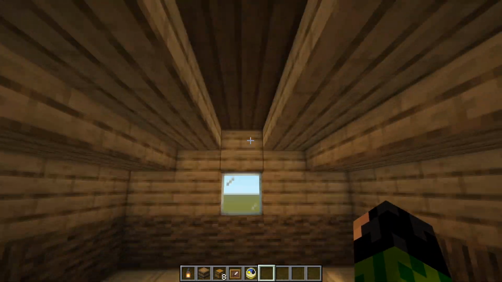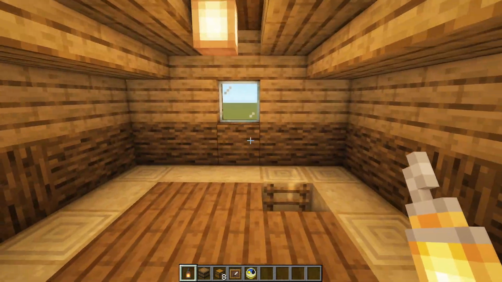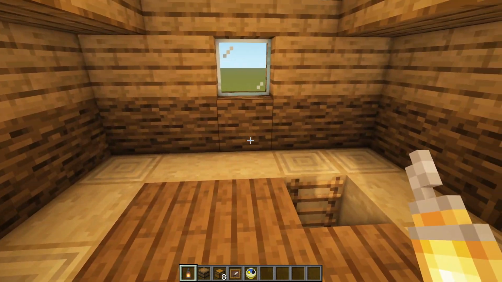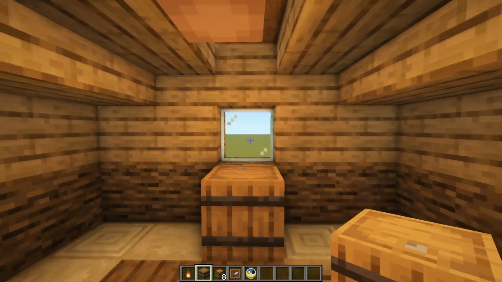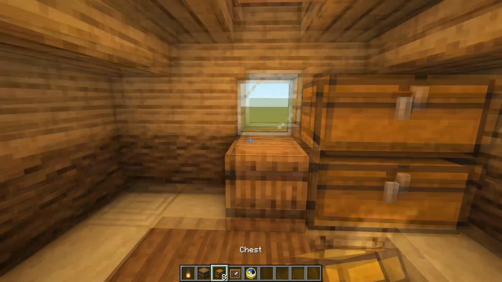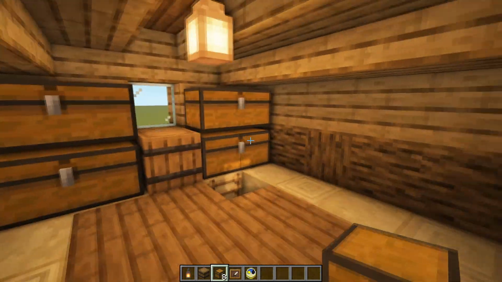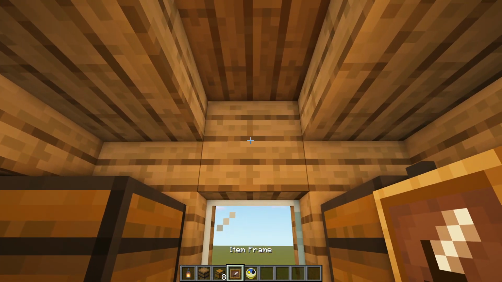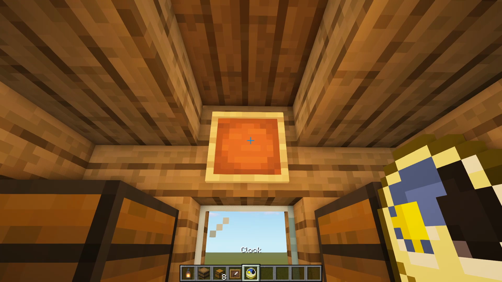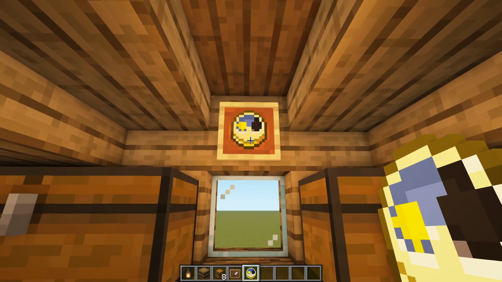As for the upstairs, the first thing we should do is place in our lantern in the center of the roof, just so we can light this place up and see a little better, and then we can work on our storage situation. So a barrel in the middle, just below the window pane, and then 8 of our chests just beside it. That should be plenty of room for what is essentially most likely going to be a starter house of sorts, but then up in this block here we can have our item frame, and I'm putting a clock in here, but as I said, you can put in whatever you'd like.